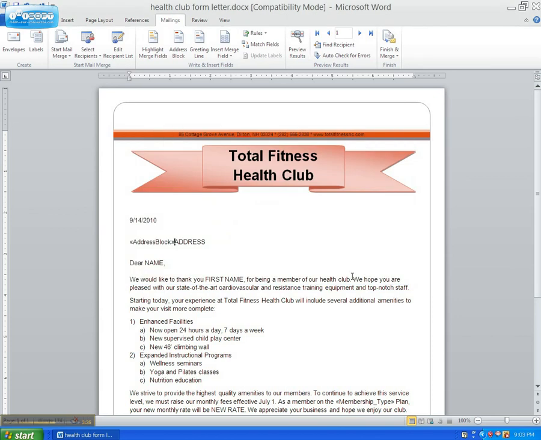I hit OK. Let me delete this address out here, and you can see it puts Address Block in there with a couple of arrows around it. That's basically a merge field, and when this document does print, it's going to pull from that list and print each address for each letter for us there.